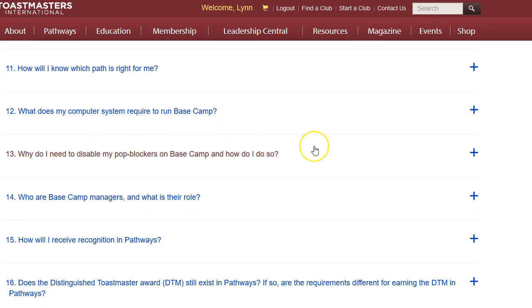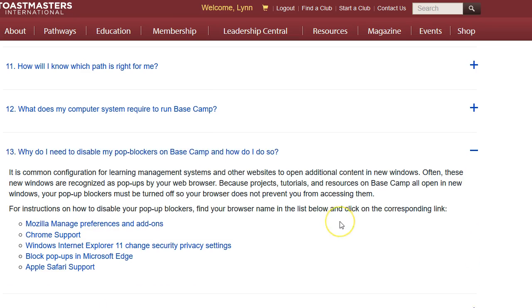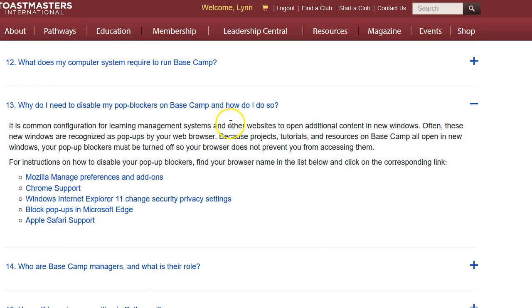Why do I need to disable my pop blockers? That might be pop-up blockers on Basecamp, and how do I do so? Click on that, and you will get an explanation of why they are using pop-up windows, and specifically how to allow them according to your browser. Just simply click on one of these links, whatever is appropriate for the browser that you're using, and it makes it very easy. Chrome, Internet Explorer, Edge, and Safari support.